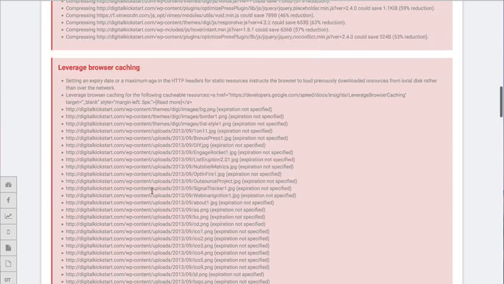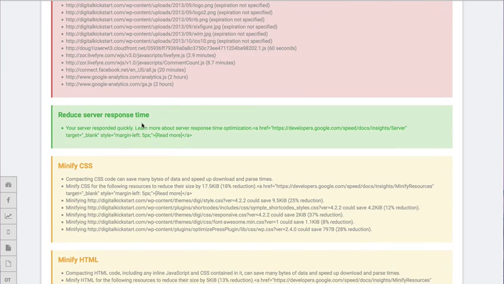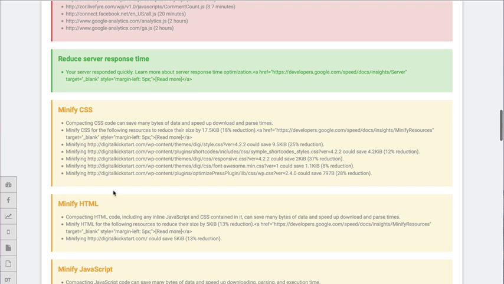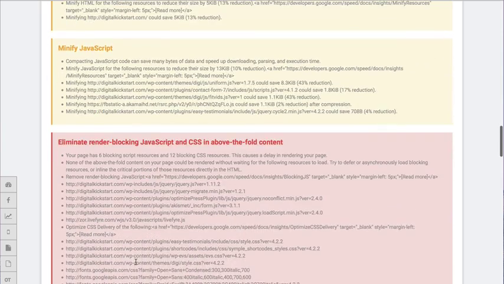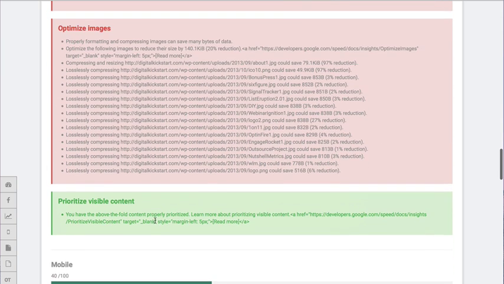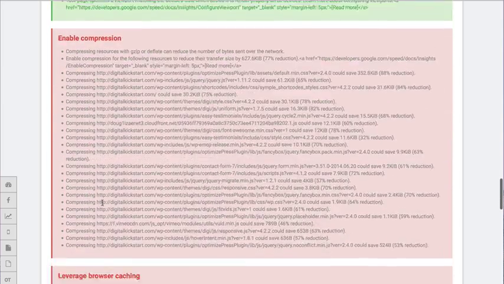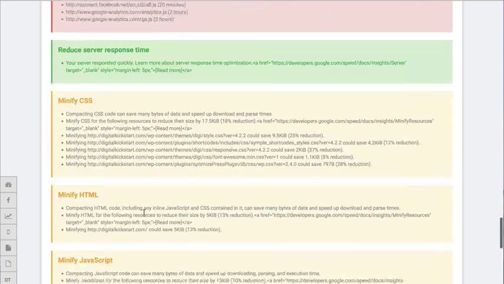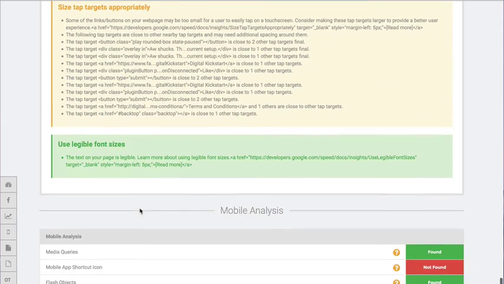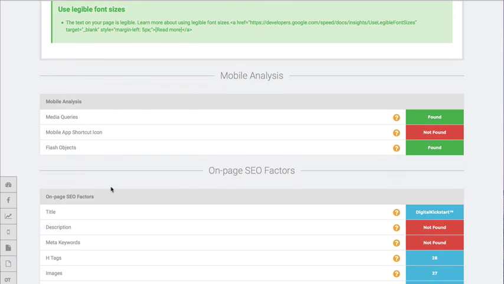It shows you if you're doing any type of caching on your site. It shows you server response time, some technical things like CSS, HTML, and JavaScript, and just some suggestions there on optimizing images. Then it goes into mobile. If you are using any type of plugins, any type of redirects, again, compression and caching for mobile settings. Then it goes into just your overall mobile analysis, if there's any flash objects or things that cannot be seen by a mobile device.